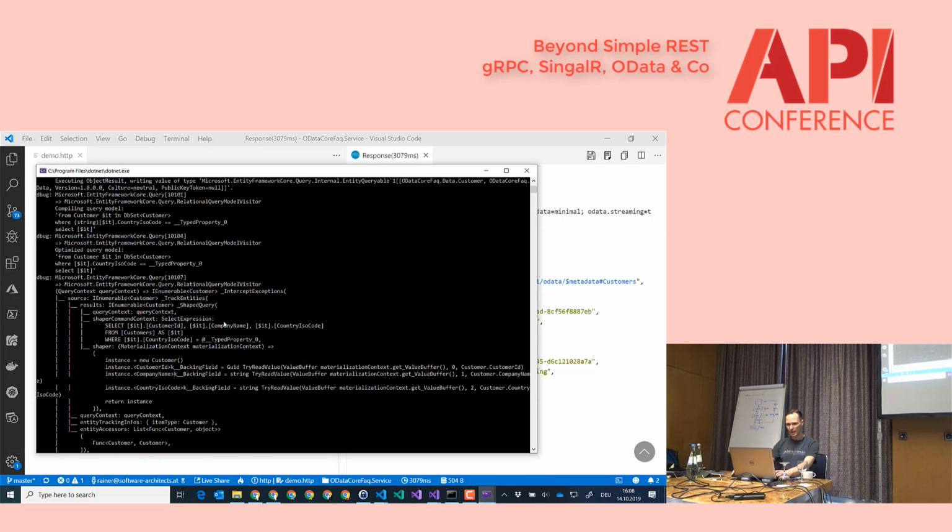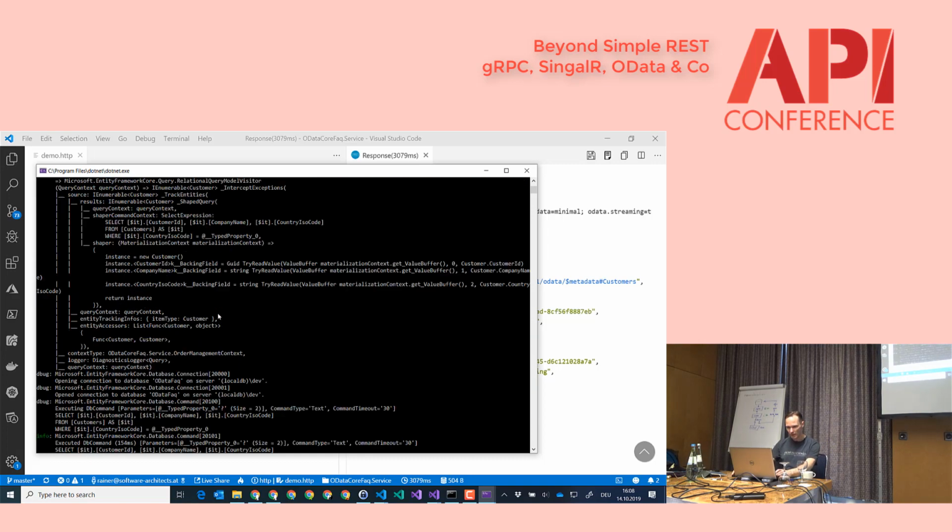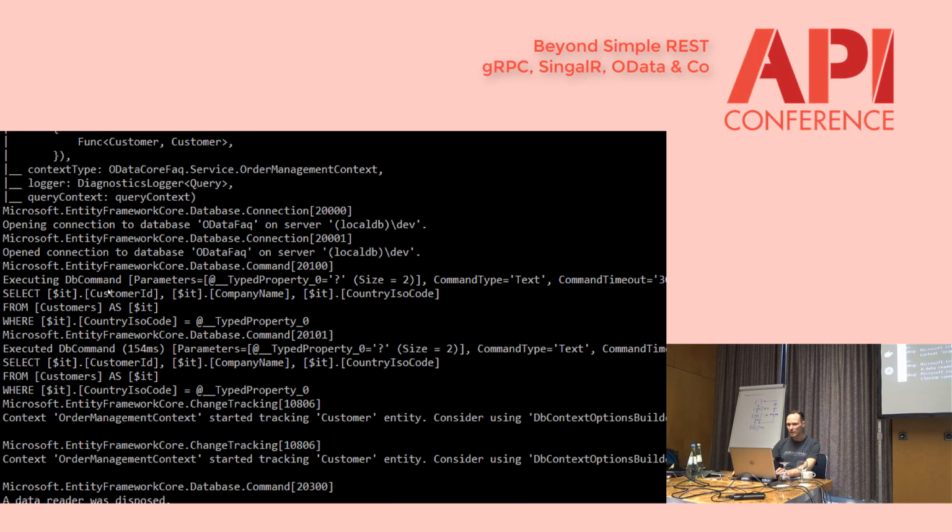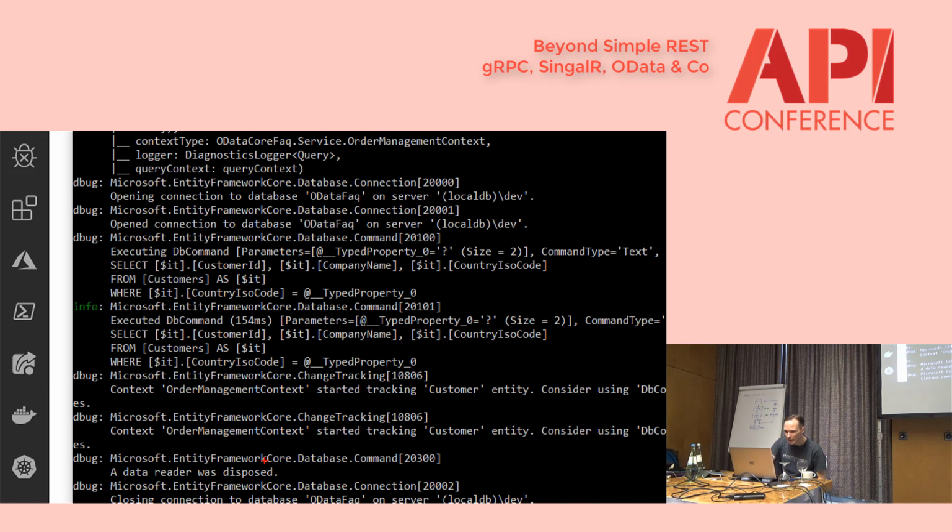I've added some logging here, and I would like you to take a look at this one. As you can see here, this is the select statement that was generated from my OData request. So the important point that I would like you to take a look at is this line.